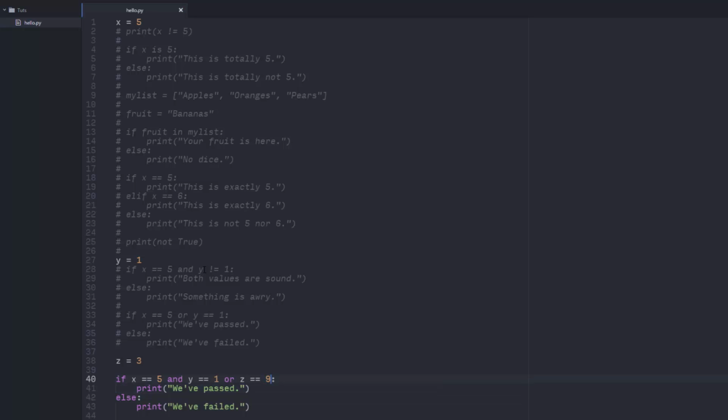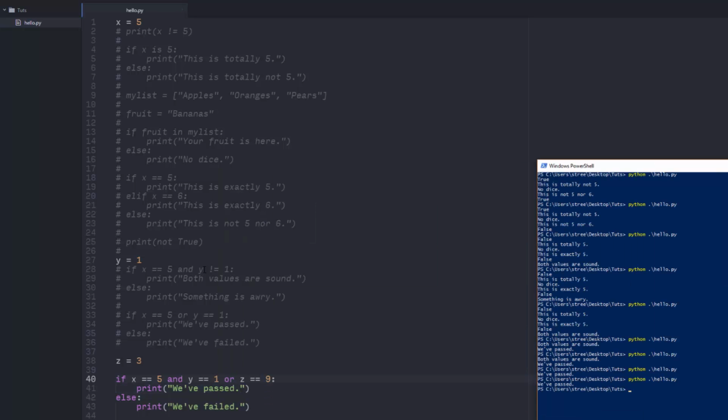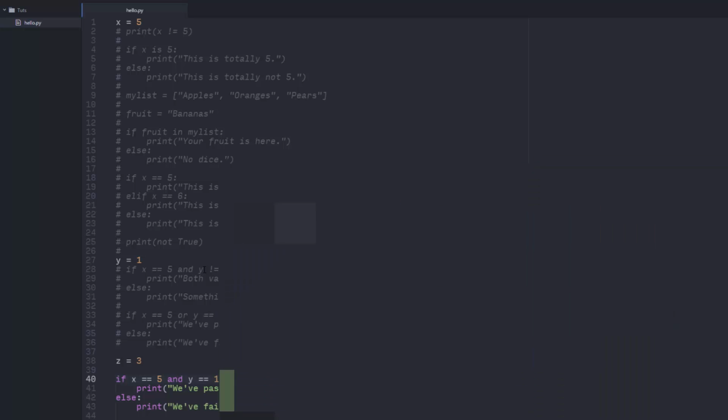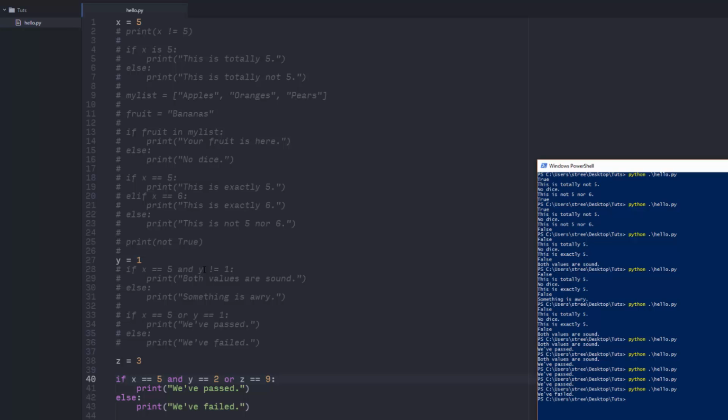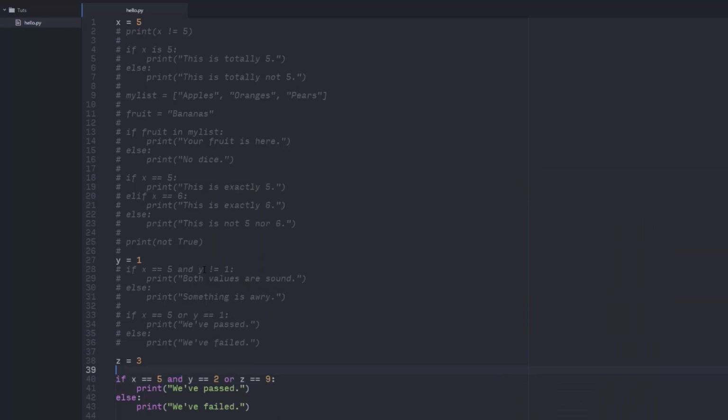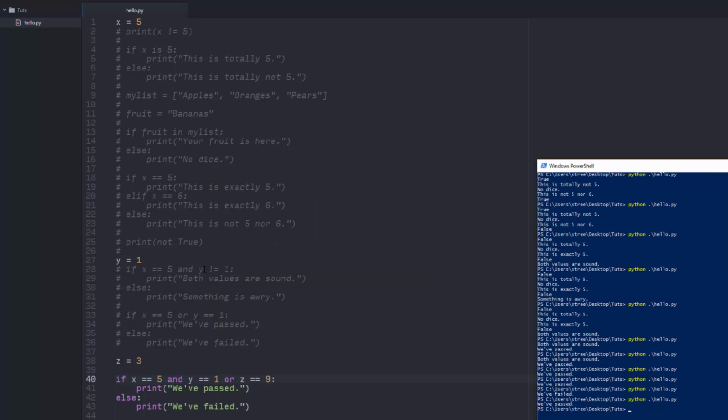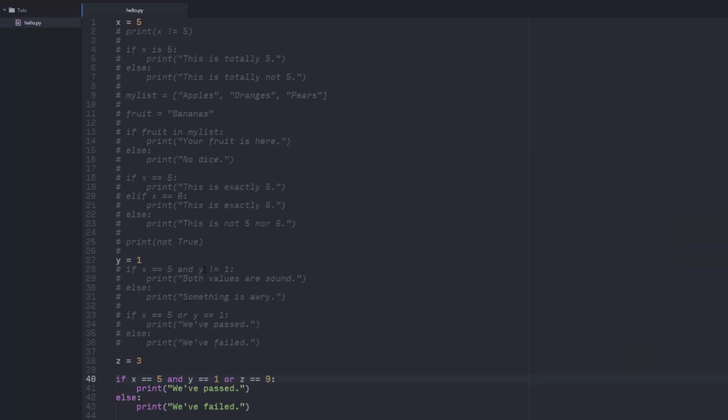But let's go ahead and mess this up a little. Let's change that. We've still passed. All right, well, let's change this. Now we failed. Okay, well, that's good and all, but our z is not equal and our 5 is. Our y is also not equal. So let's go ahead and pop this back to a 1. We're still passing. So how is this evaluated? This is evaluated actually pretty easily. And you can get far more complicated with some of these logic trees.